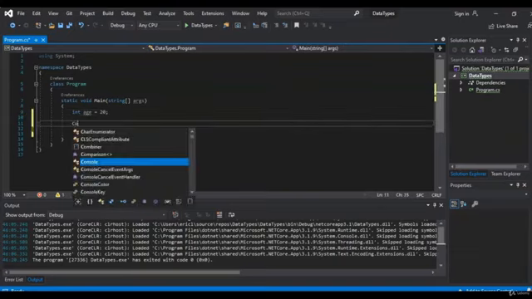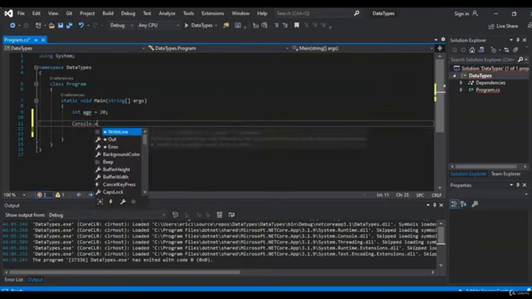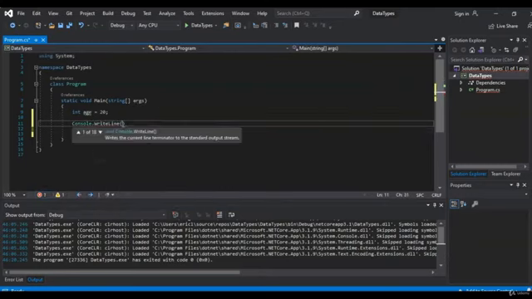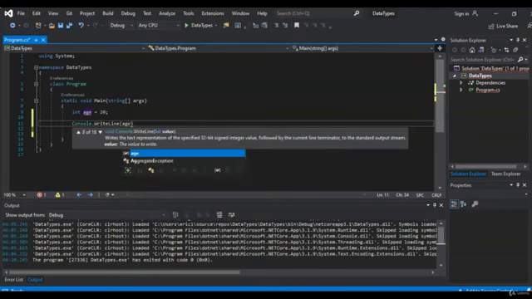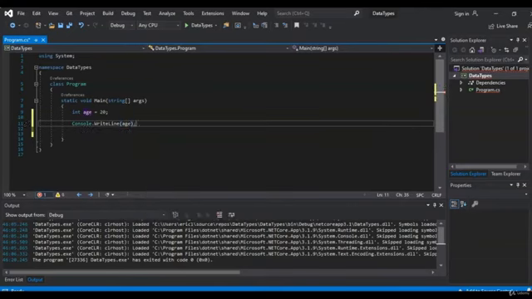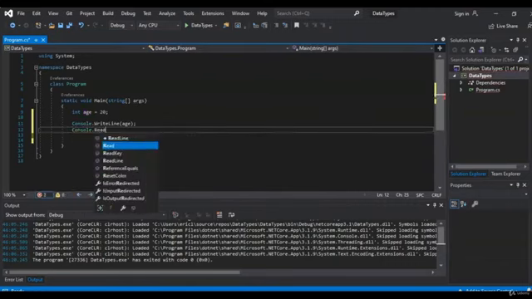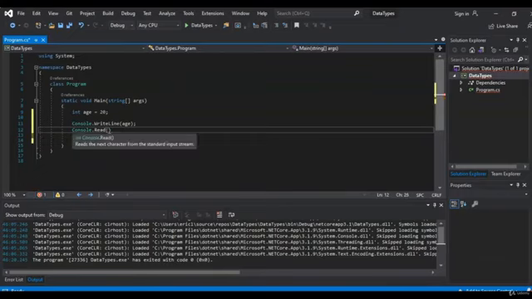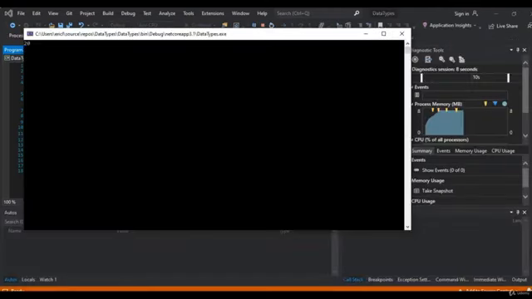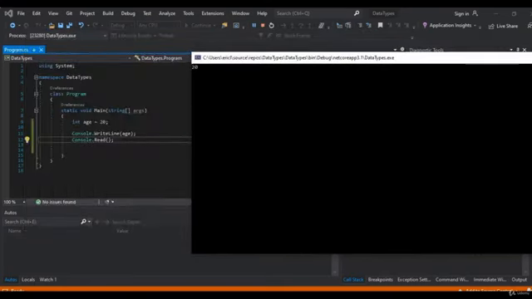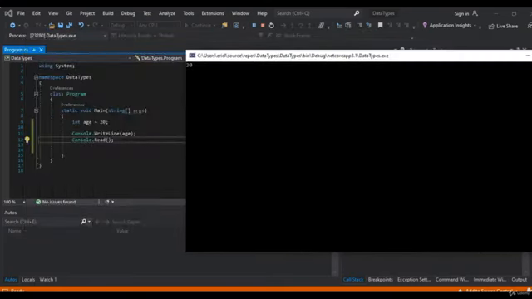So we're going to write console.WriteLine and age, no quotation marks. And we want our console to stay up, so we're going to do console.Read. And we're going to go ahead and give that a run. And as you can see, our variable age is printed on the console, and it has the correct value that we assigned to it, 20.